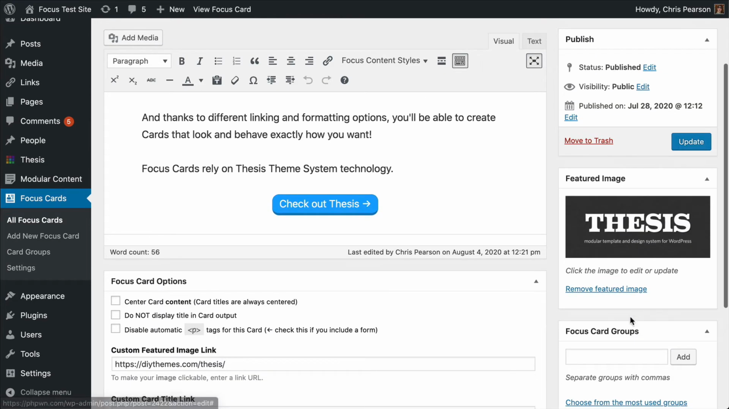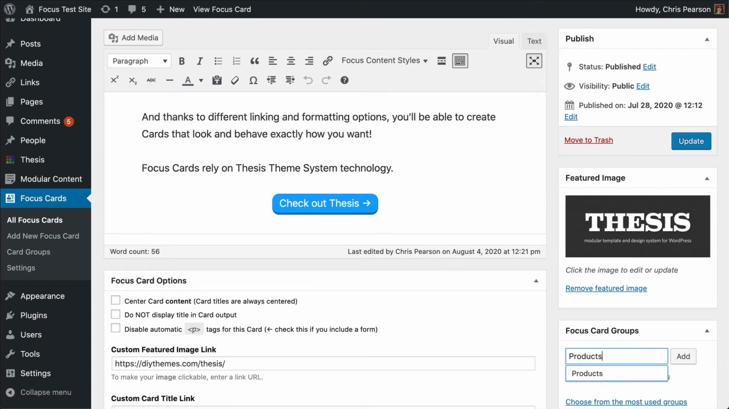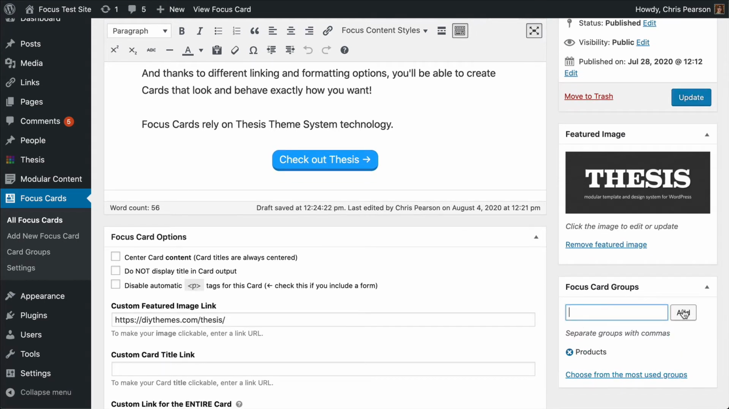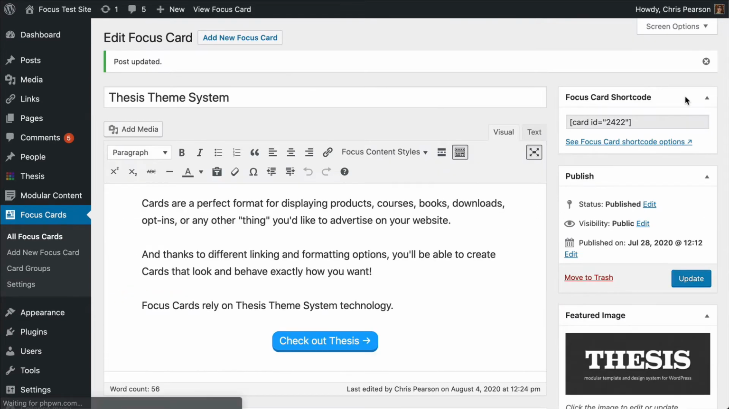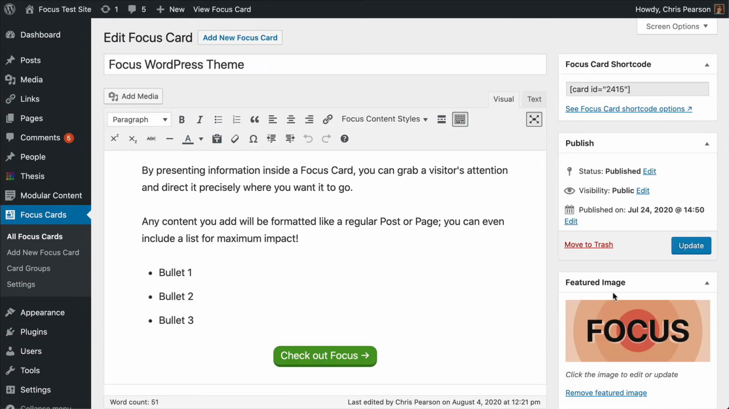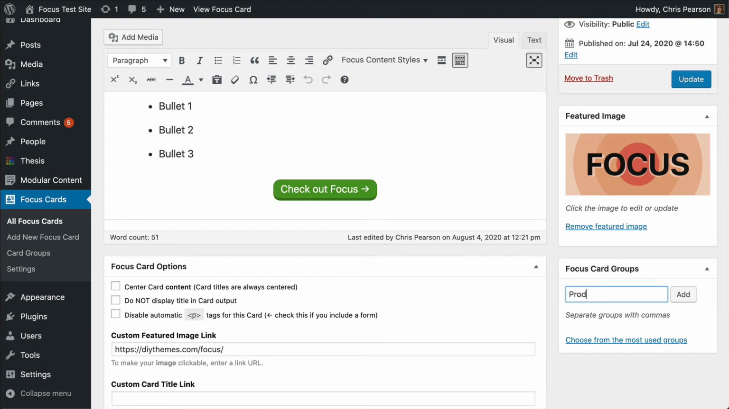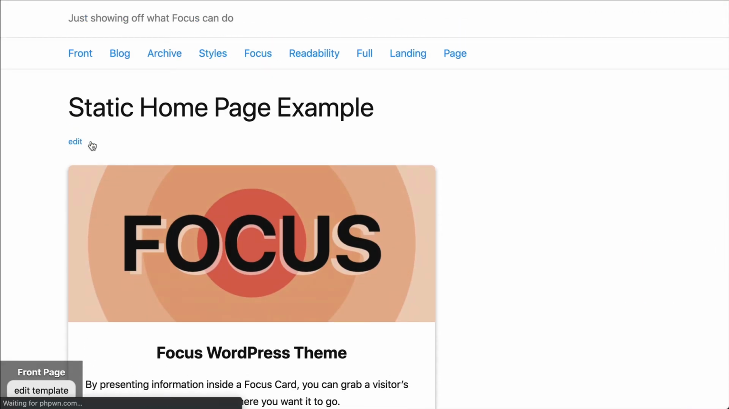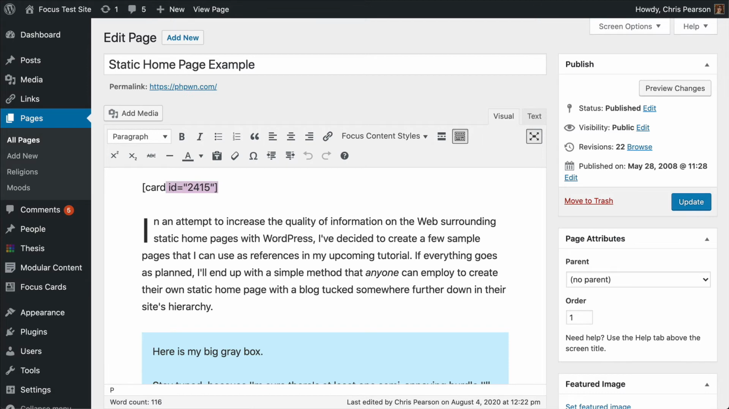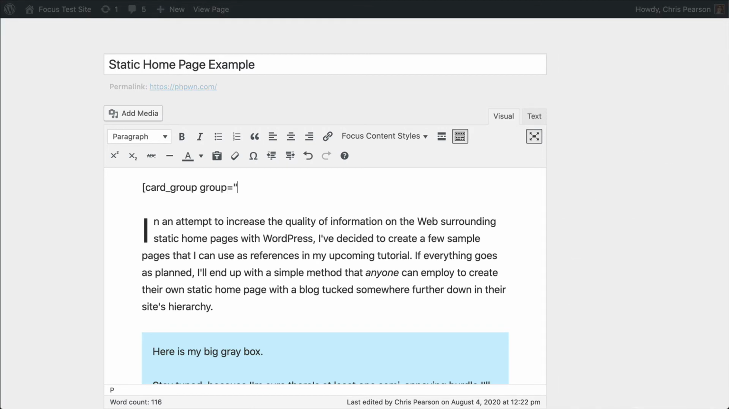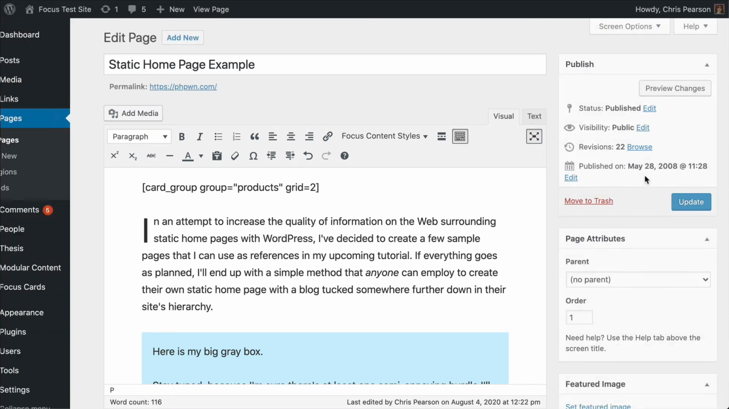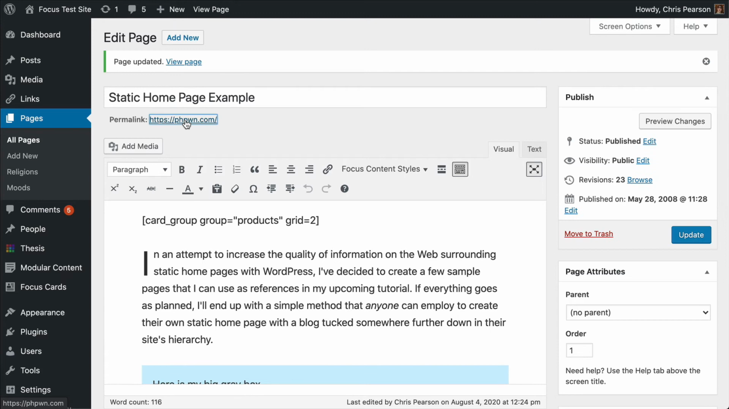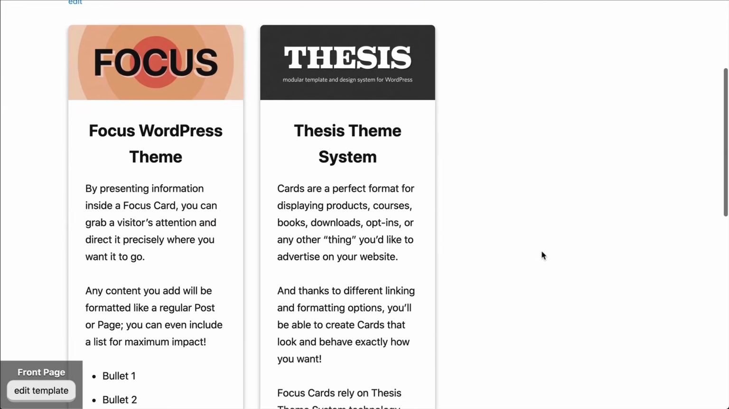With Focus Cards, you can create groups and group some of your cards together. This will then make it easy to output all the cards from one particular group at one time. Once your groups are all set up, you can go to anywhere in WordPress that accepts shortcodes and enter the special card group shortcode, specify your group, and then also specify a grid value that is going to determine how many cards display horizontally on your page.